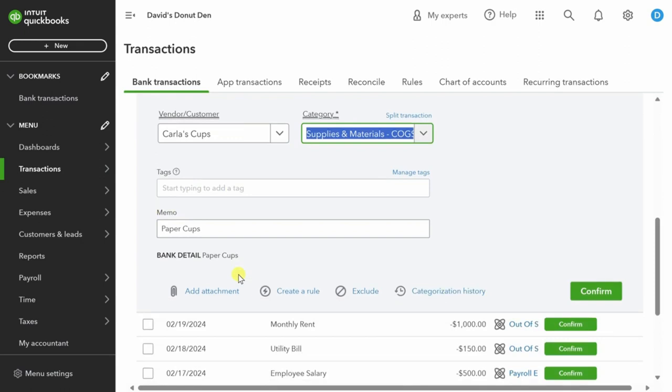Now, rules are pretty simple, but they're powerful in QBO. They help you find transactions that match specific criteria and then automatically categorize them for you. So let's get started and do this for paper cups.